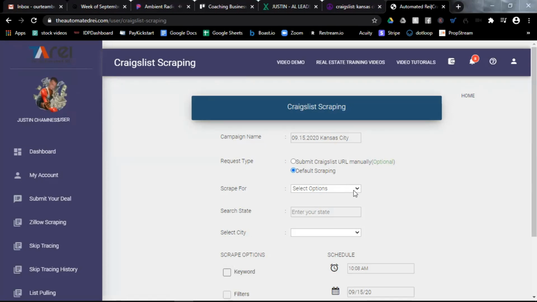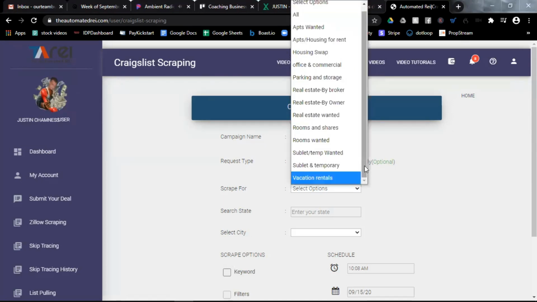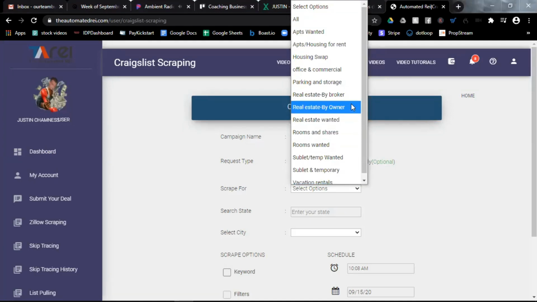The next scraping option here is for what category in Craigslist I want to scrape. Now, for this exact example here, I'm going to use real estate for sale by owner. I could use apartments and housing for rent if I were looking for rent properties, but I'm not looking for rent properties today. I could use real estate by broker if I wanted to find properties that were listed with a realtor or a broker. But today, for this example, I want to show you using real estate for sale by owner.